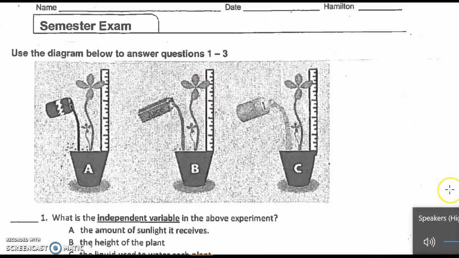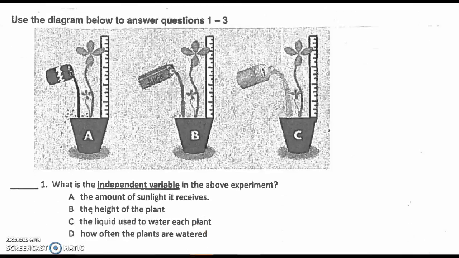Use the diagram below to answer questions 1 through 3. Number 1. What is the independent variable in the above experiment?